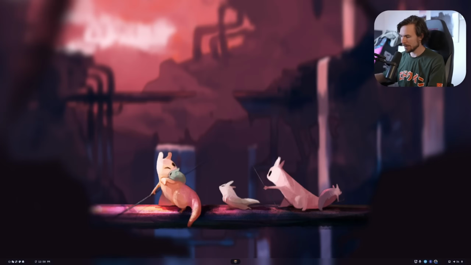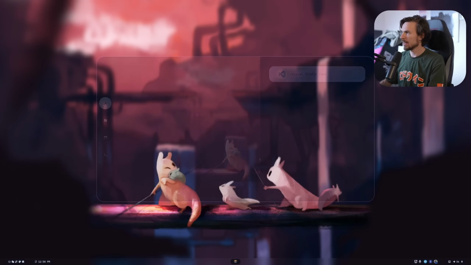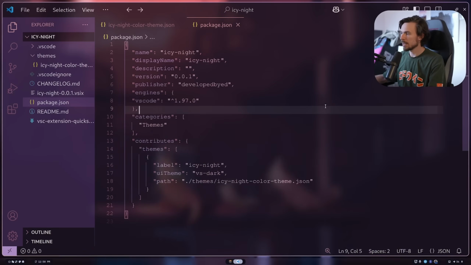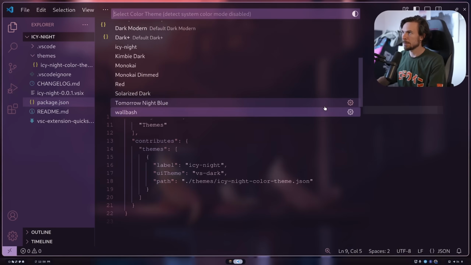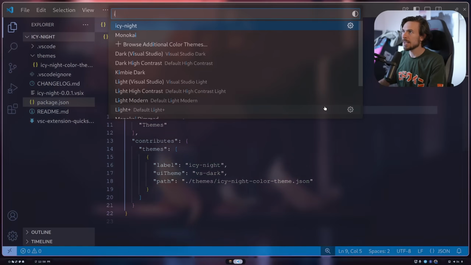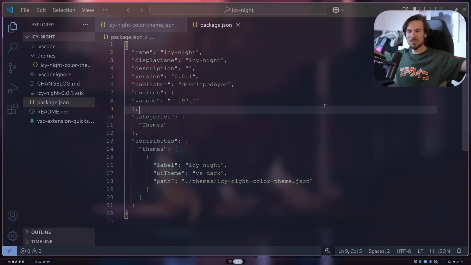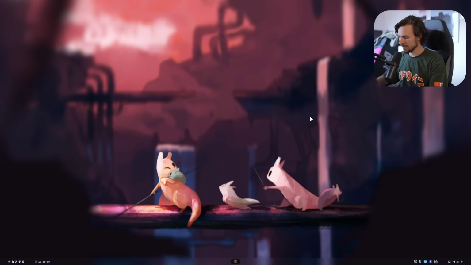Great. So we should be able to just close this up and open this back up again. And we should be able to simply open up the command palette up here and search for Icy Night. Let's see, icy, look at that, it's there. We got it, it's on our machine, ready to go. And now what we can do is simply uninstall VS Code.